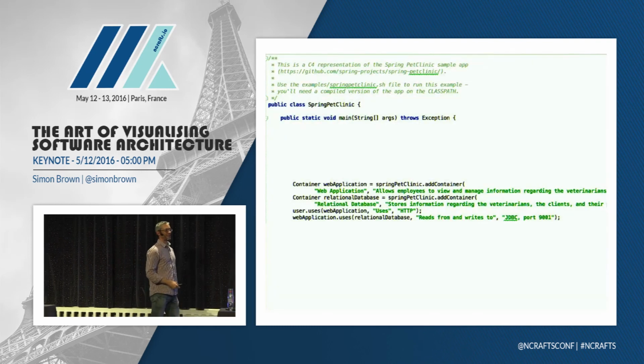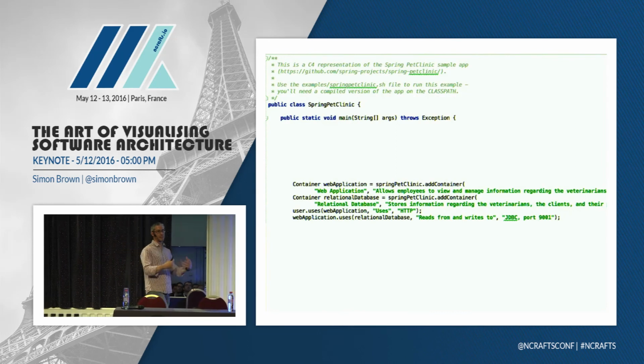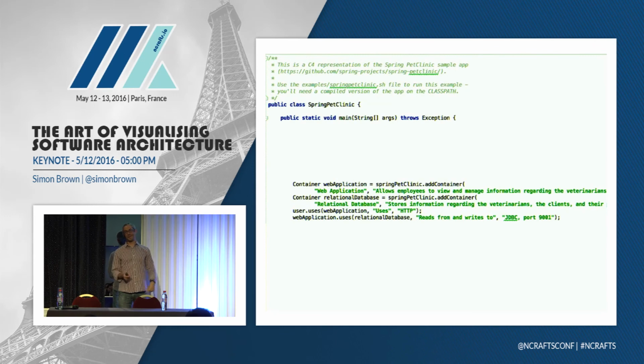We zoom down to containers. Essentially, this is just a web app talking to a database, right? So let's just describe that in code. Create a container object for the web app, one for the database, say that the user uses the web app and the web app uses the database. And we're done.